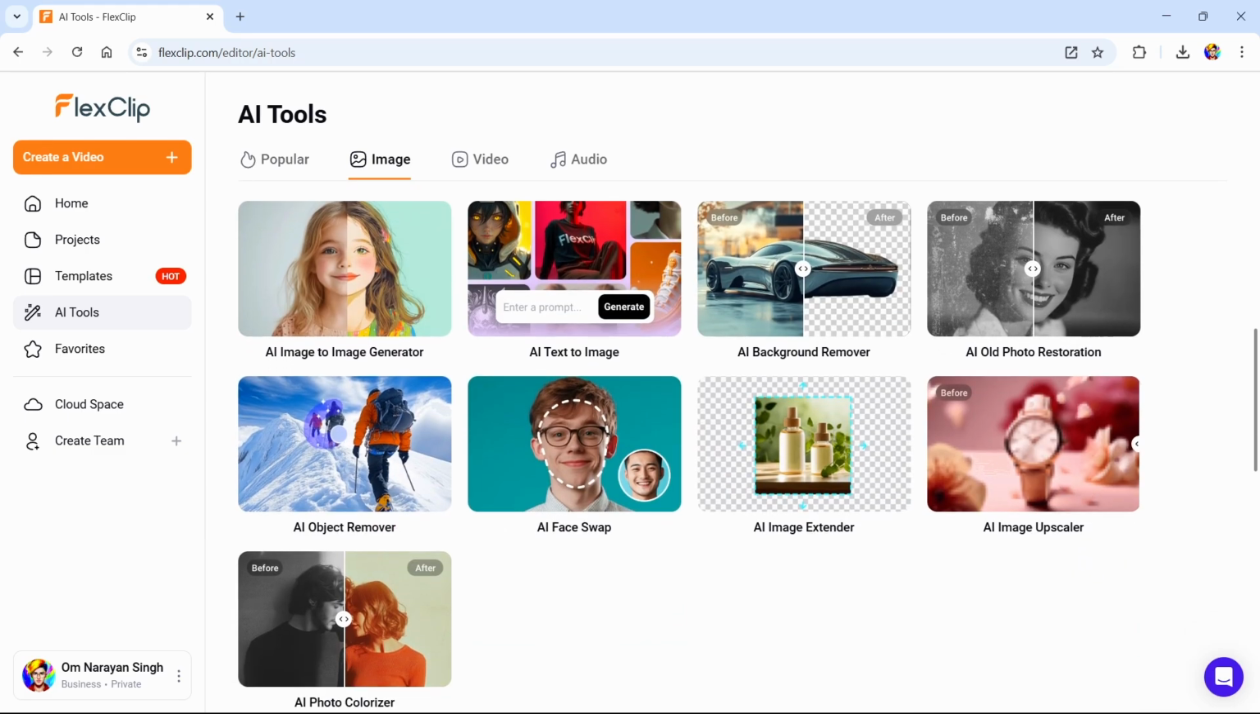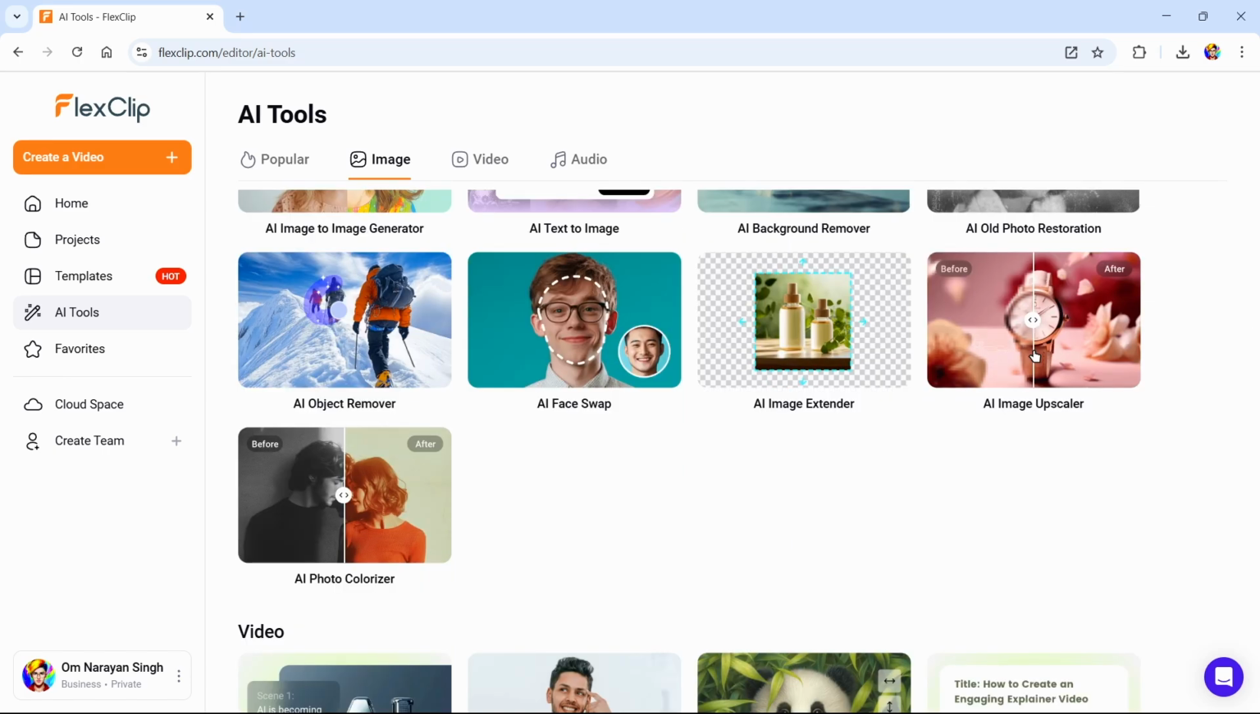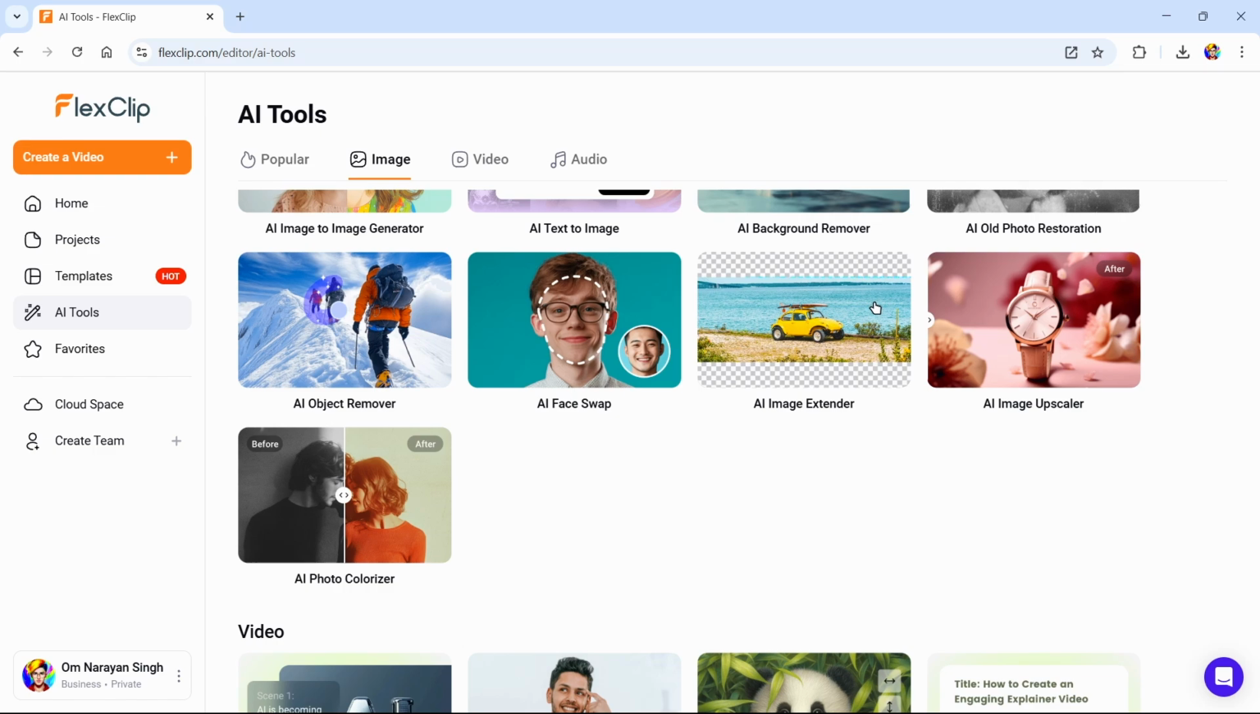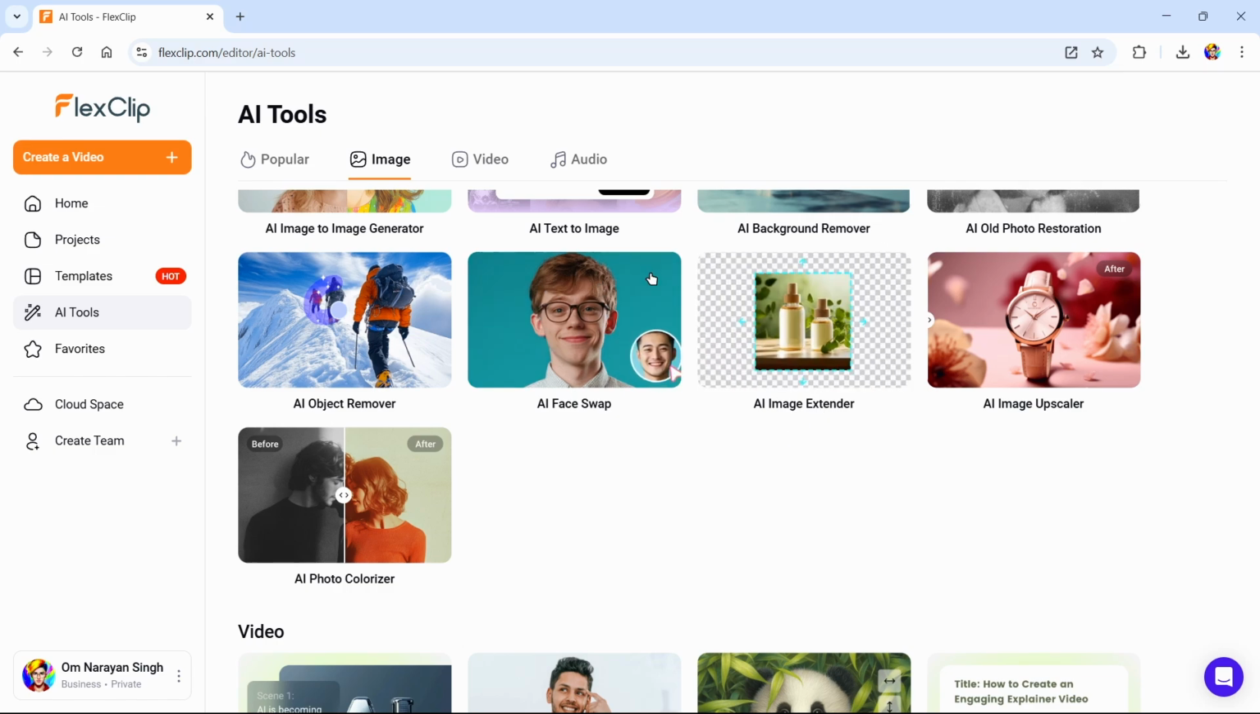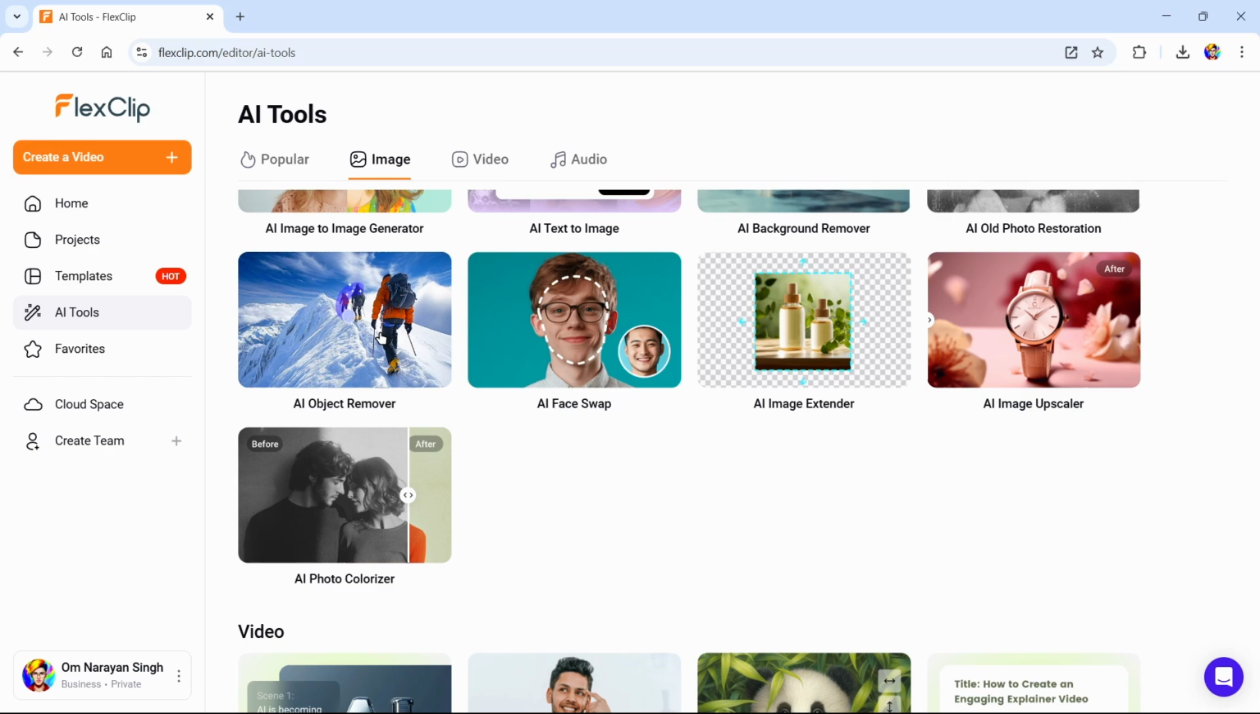And that's not all, you have AI background removal, old photo restoration, AI upscaler. That's the thing I use most of the time in my videos. Then we have AI image extender, which really was needed. And then we have AI face swap. Who knew that you can literally swap faces here? Then you have AI photo colorizer and AI background removal as well.